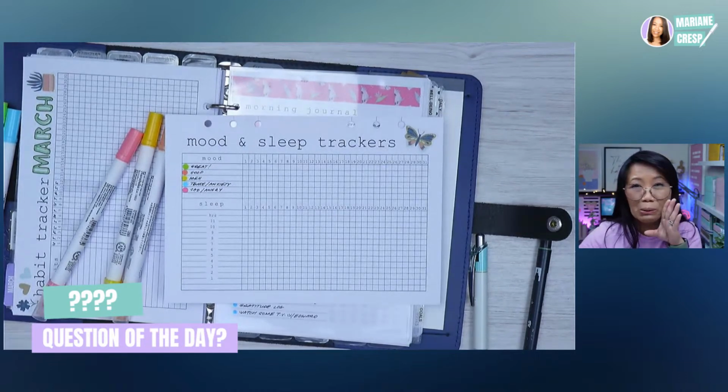And of course, it's always fun to go and use markers and trackers.